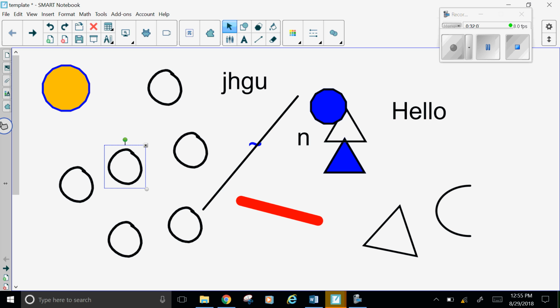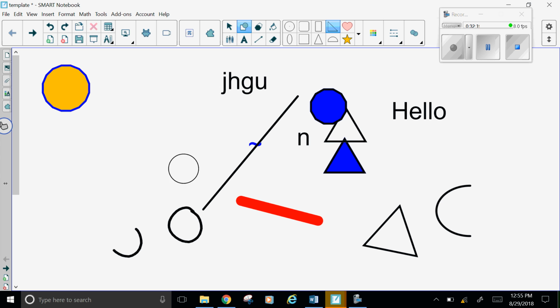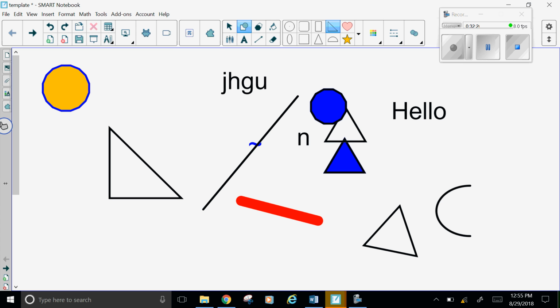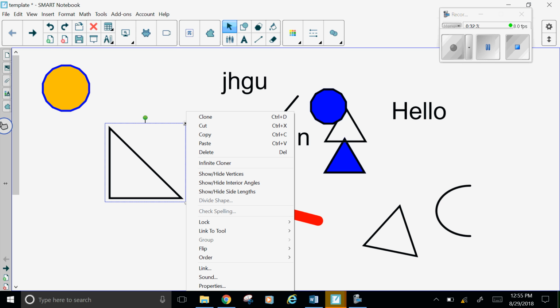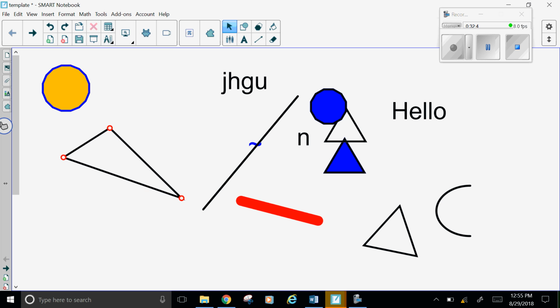Let's see here. Options when I click on a shape. So let's put in a triangle here. If I were to make some space here and put in a triangle, these are the options that I have for my triangle. Right there are my options. So I've got my clone, my infinite clone. This one I learned just the other day. If I show and hide the vertices, I can modify this to any kind of triangle that I want.